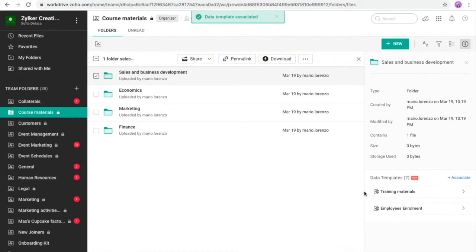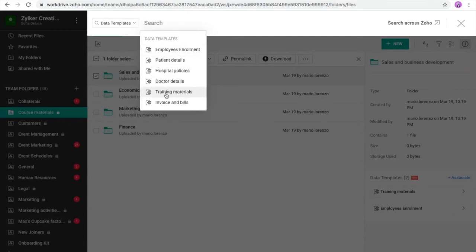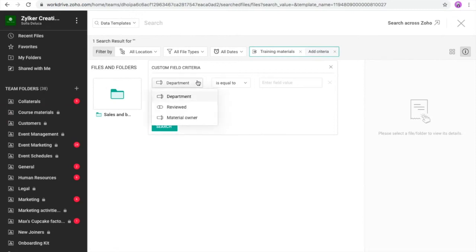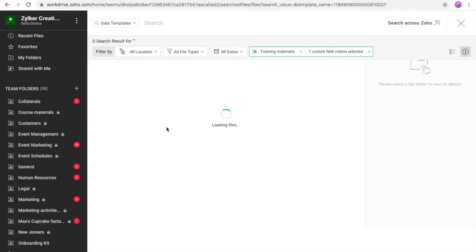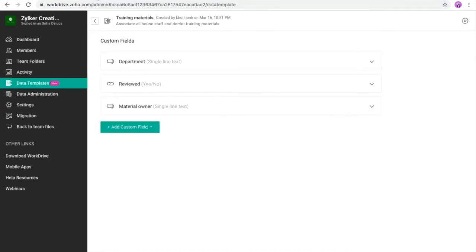And how it is useful is when you search for the file, you can simply search by data templates. You can decide which data template you want. So let's say I'm looking for all the training materials, then that will appear here. You can further add a criteria based on the questions that are there within. So if it's for a particular department, equal to sales, and then that particular file. So this kind of helps in searching your file and adding structure to your file so that you can look for documents faster.